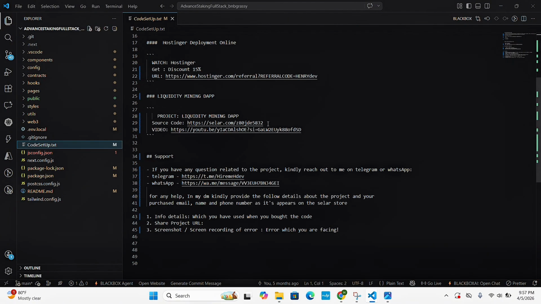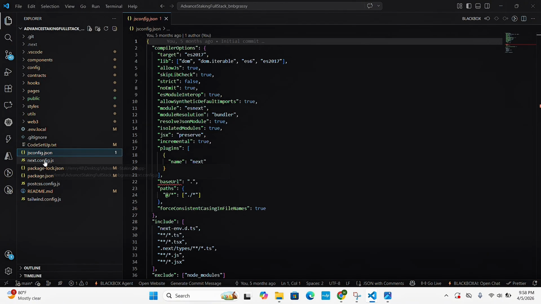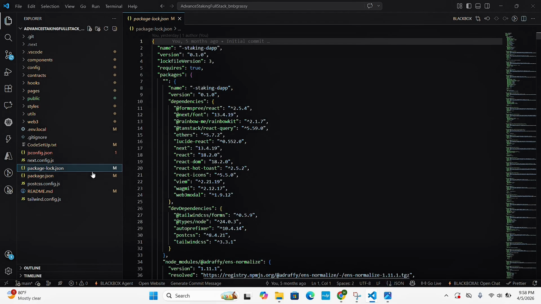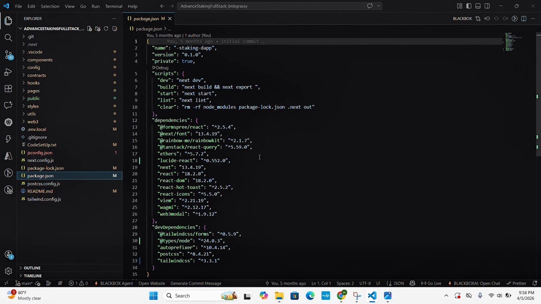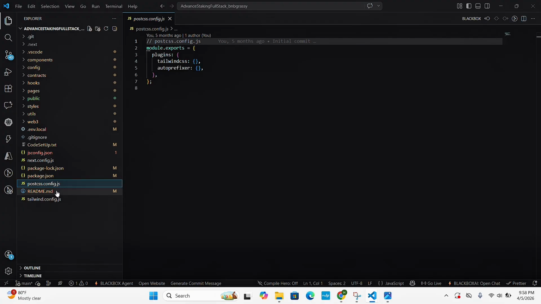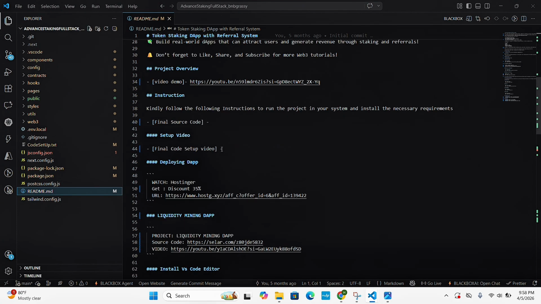And this is the code setup. This is where you can get to me, or you can chat me directly. And also this is the jsconfig.json, and this is the next.config.js, and this is the package.json, and this is the dependencies. All right. And also this is the postcss.config.js. This is the readme file. So this is the place that you got to know how to set this up. I have listed step by step on how to set that.